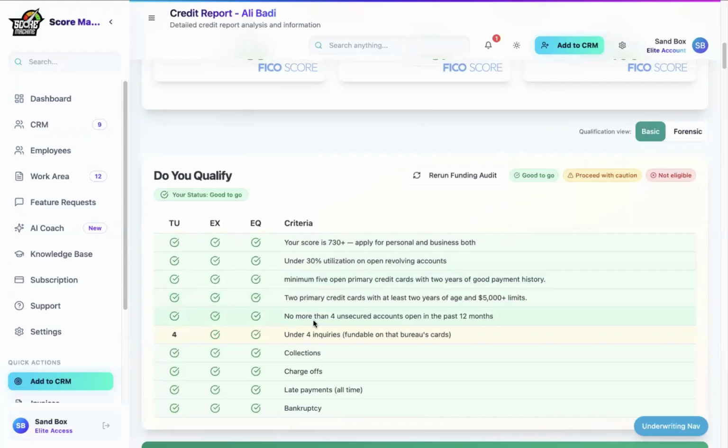Then we have no more than 4 unsecured accounts open in the last 12 months. Under 4 inquiries, and this is yellow because our TransUnion credit report already has 4 inquiries. And that safeguard that we have in the software has kicked in to help protect that credit report, so we do not pull anything from TransUnion, or no banks that pull from TransUnion are going to be provided to us.